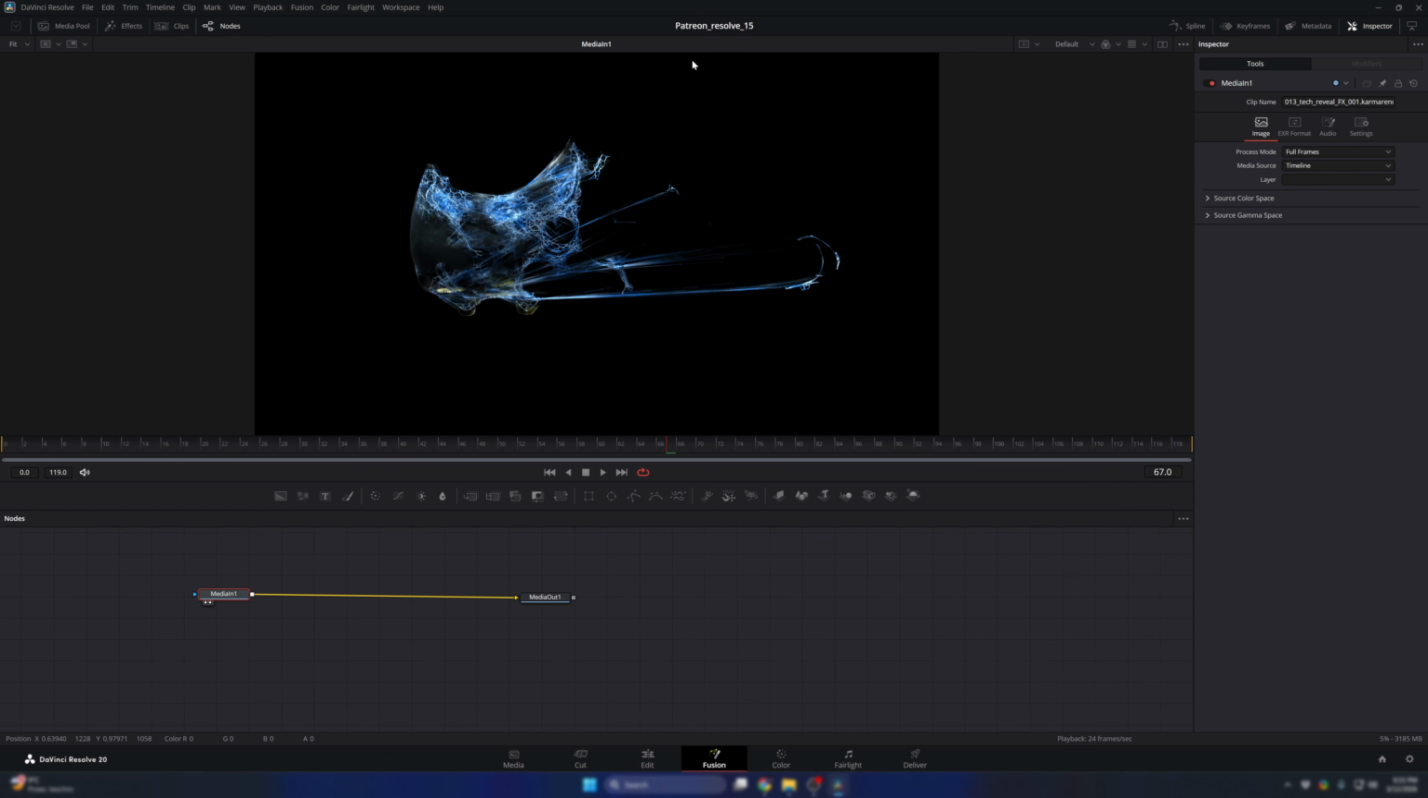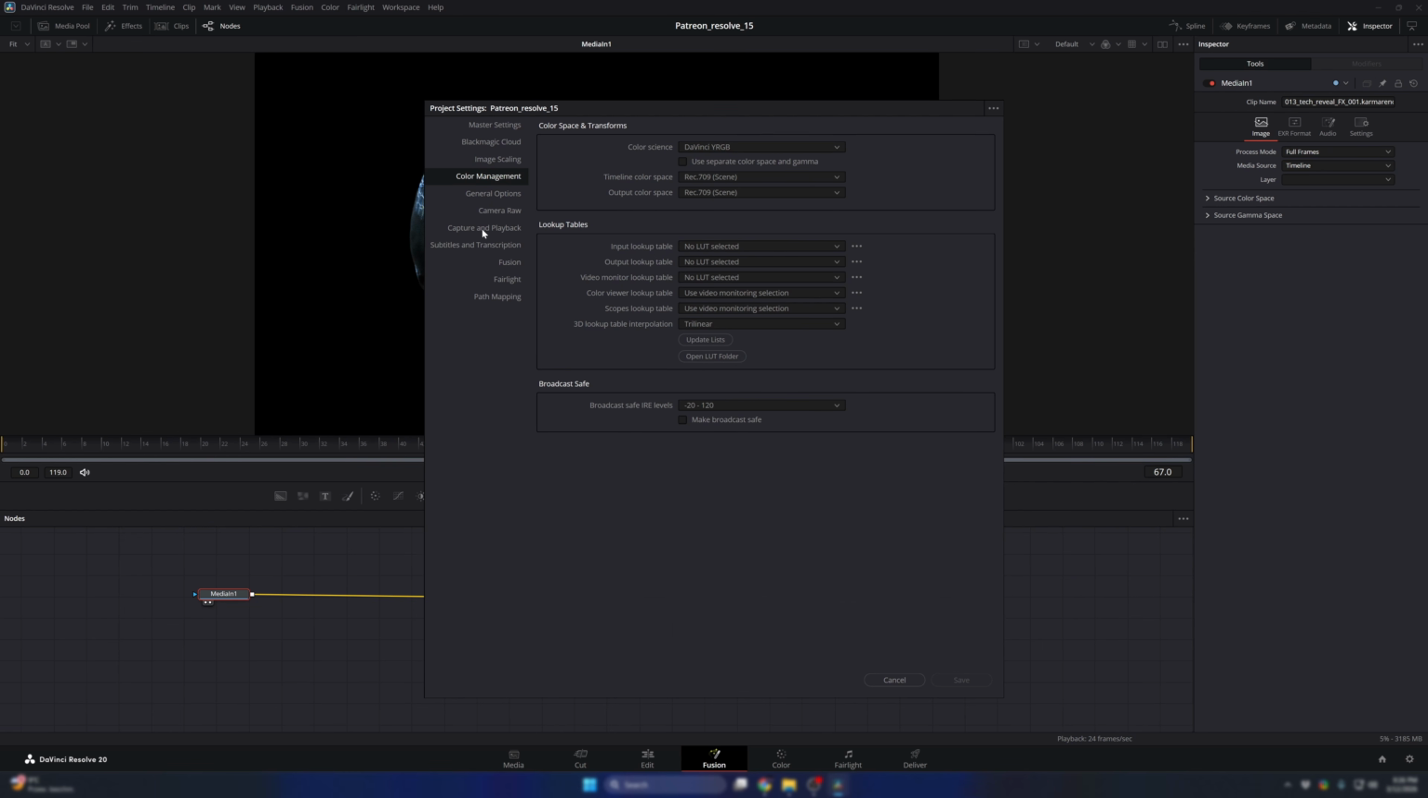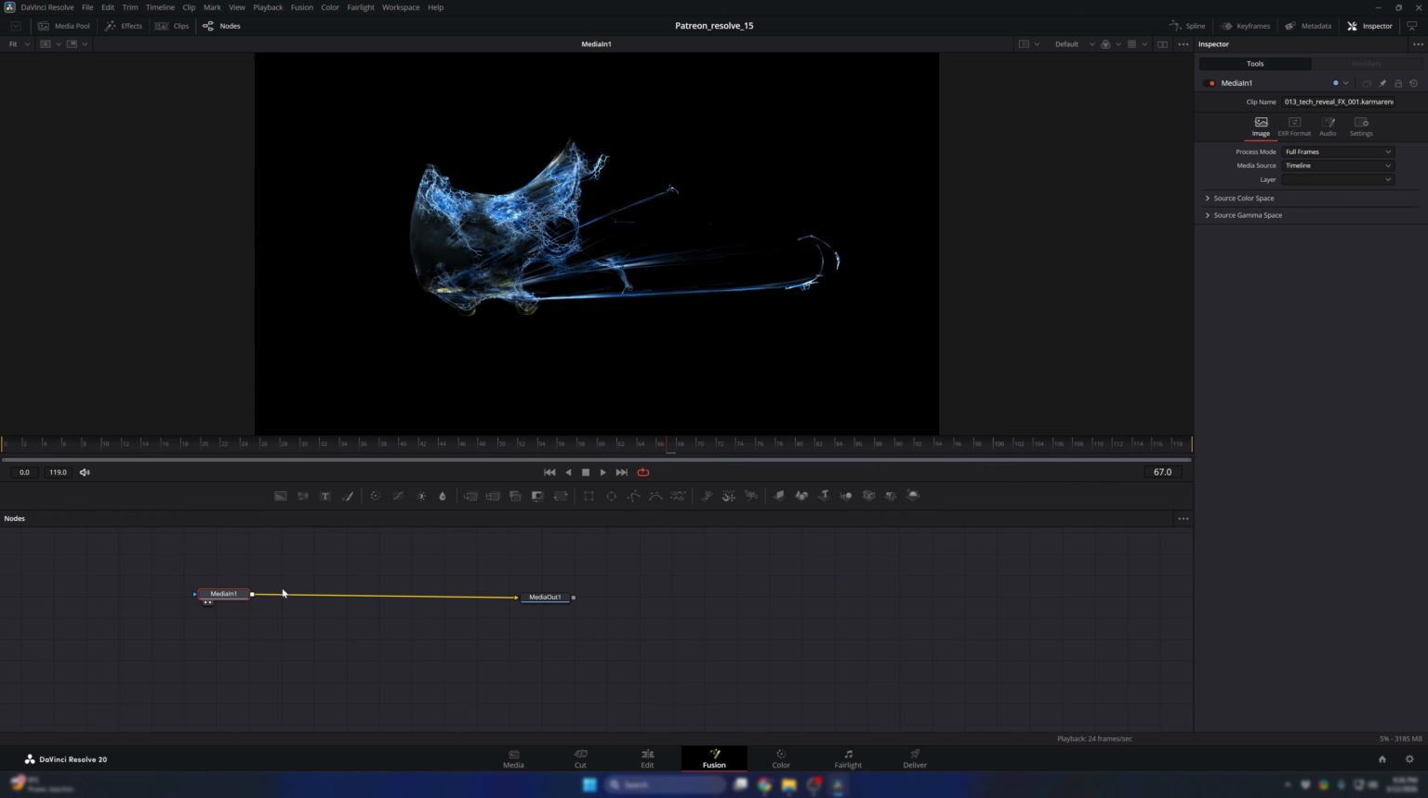There are a couple ways to set up the ACES. One way is to do it globally: File, Project Settings, and in the Color Management tab, you can put ACES CC. But personally I don't use this. I don't set it up globally, and I prefer to do it in the Fusion per shot. I suggest you try both, see what works better for your workflow, but I will go with a method inside of the Fusion.